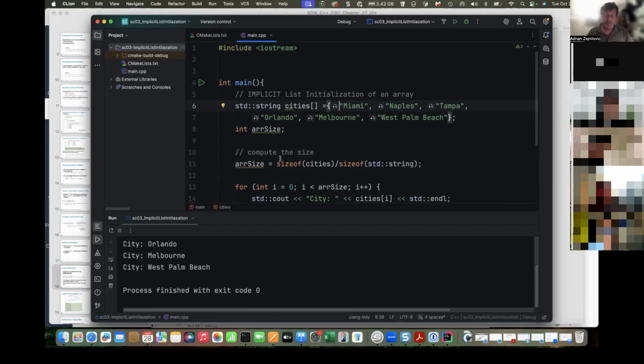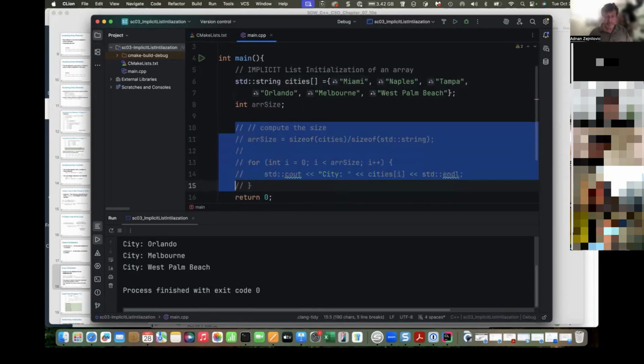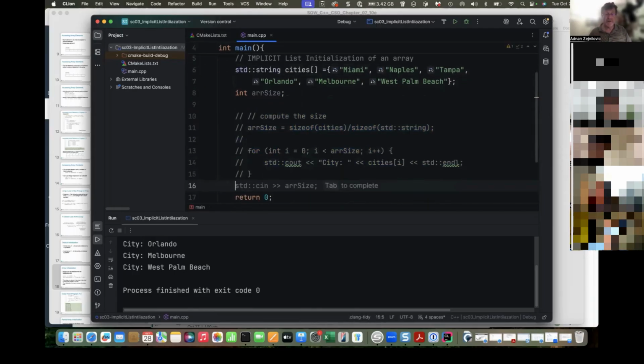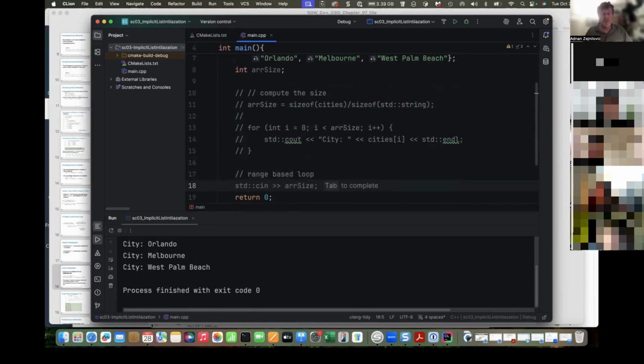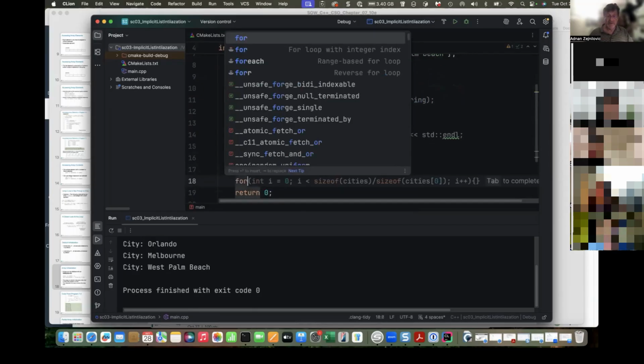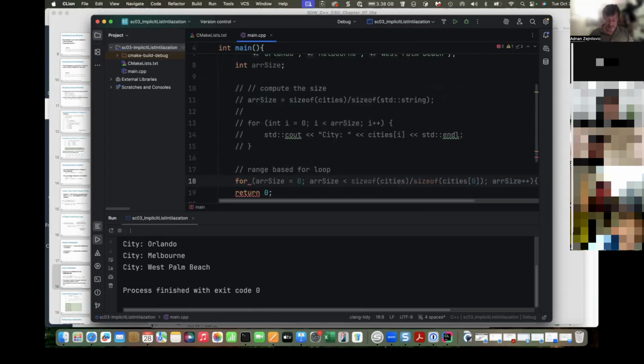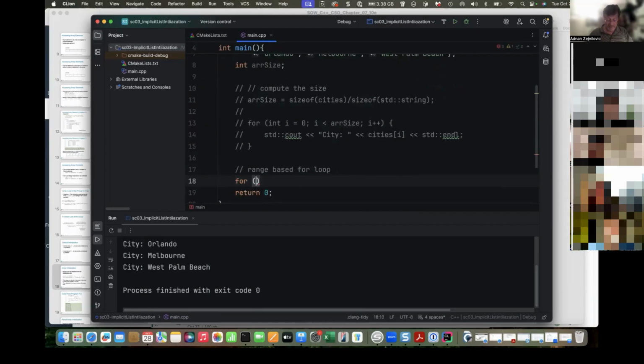All right, now, you can circumvent this by using a very elegant solution, which is called a range-based loop. Okay, so this is going to be an example of a range-based for loop. I'm not going to use an index-based loop. I'm going to let the compiler do all the heavy lifting. So I'm going to say for city in cities.